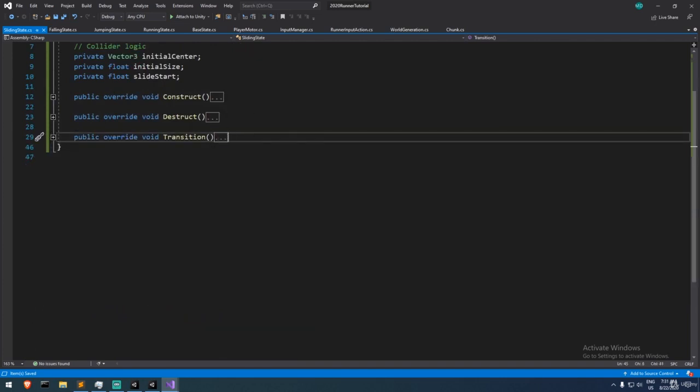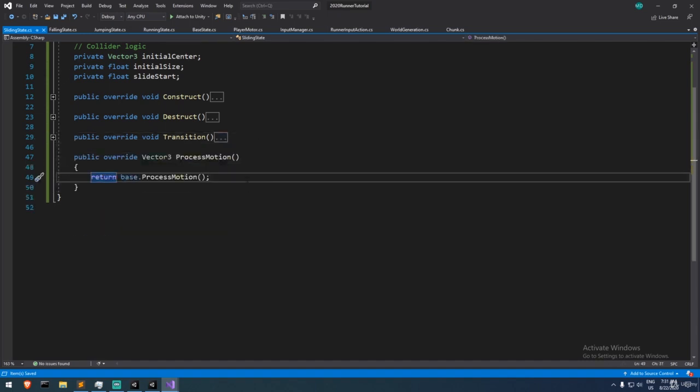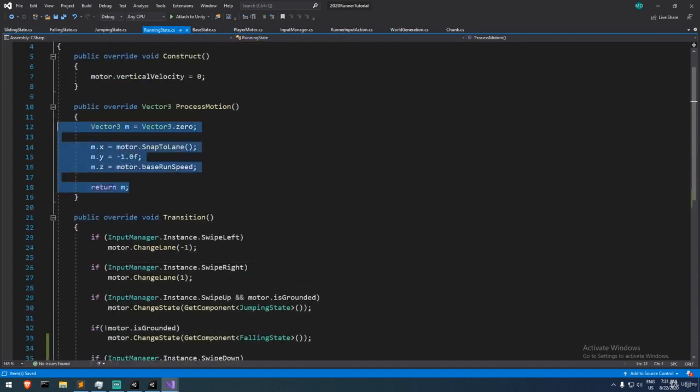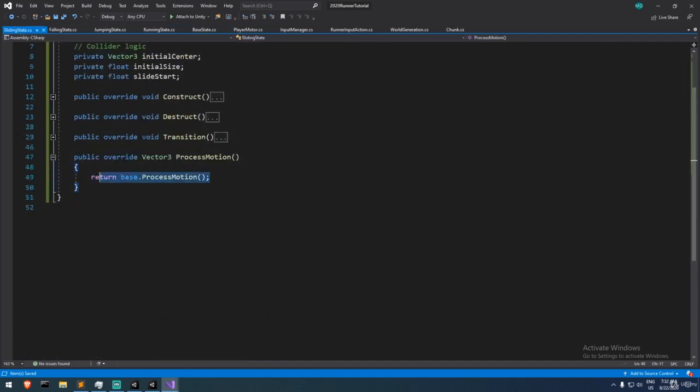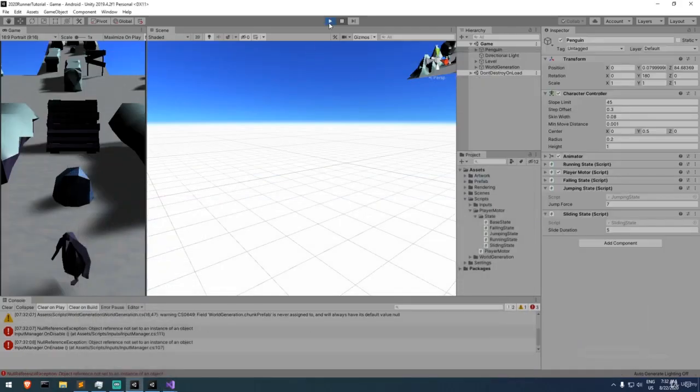So that being said, let's go down here, public override process motion. And what we'll be doing here is something very similar to running. So I'll just go grab whatever we have in running. We're going to snap to a lane. We're going to make sure we're pushed towards the floor, and we are going to slide forward. Let's see if this works now.